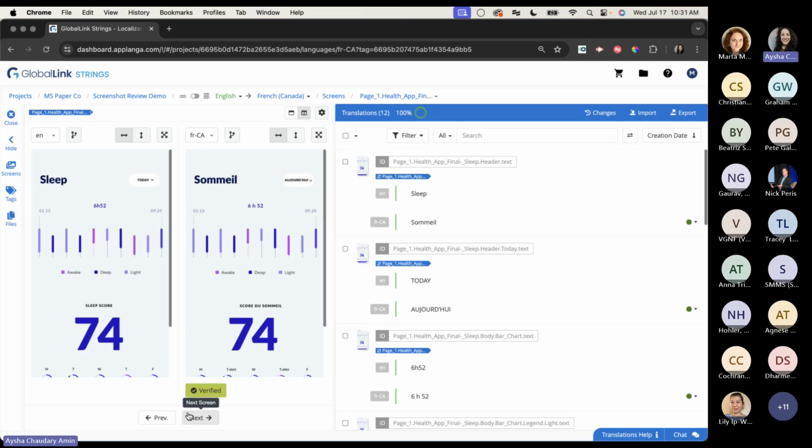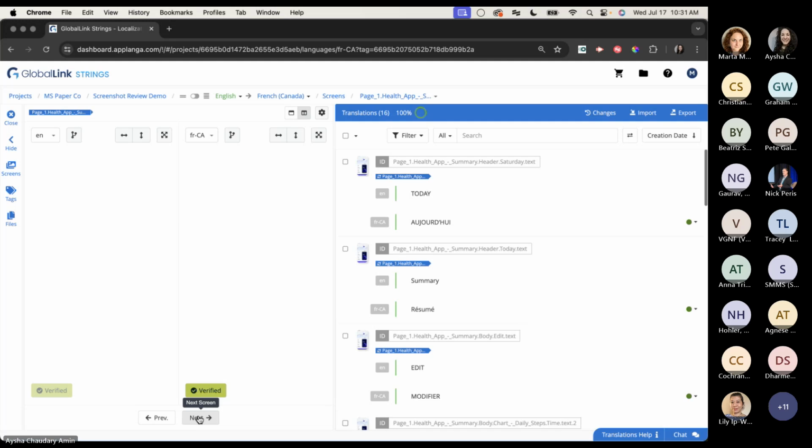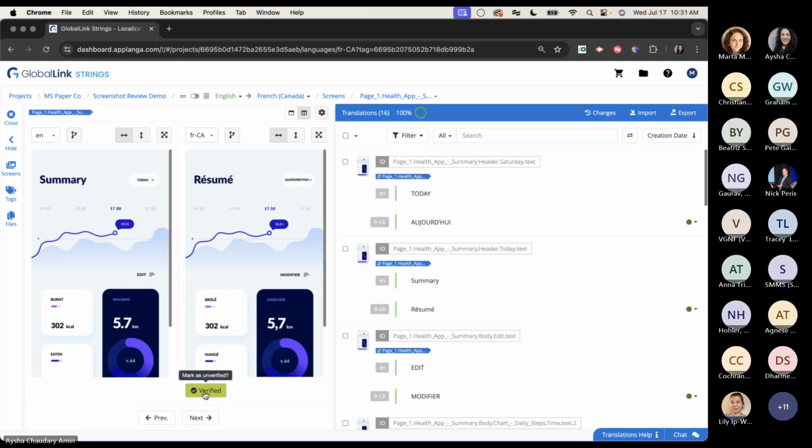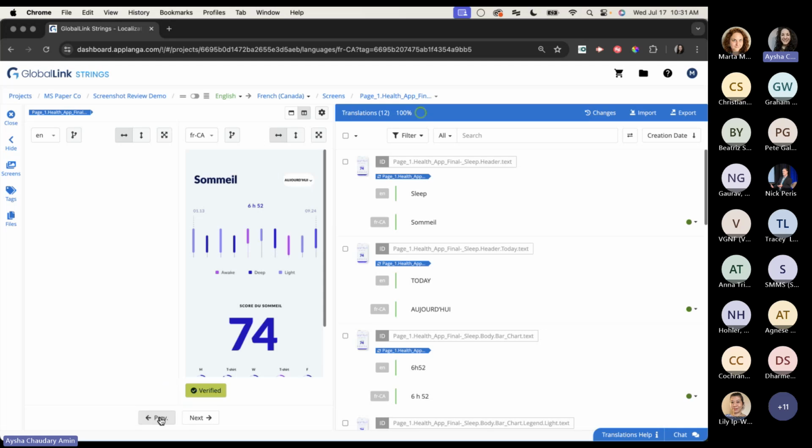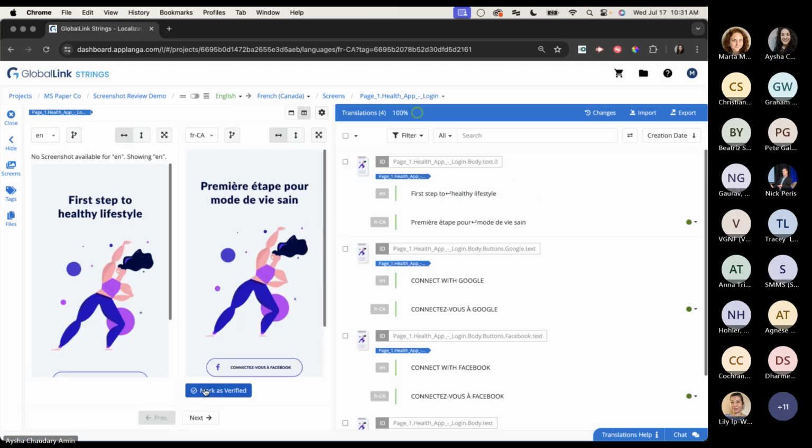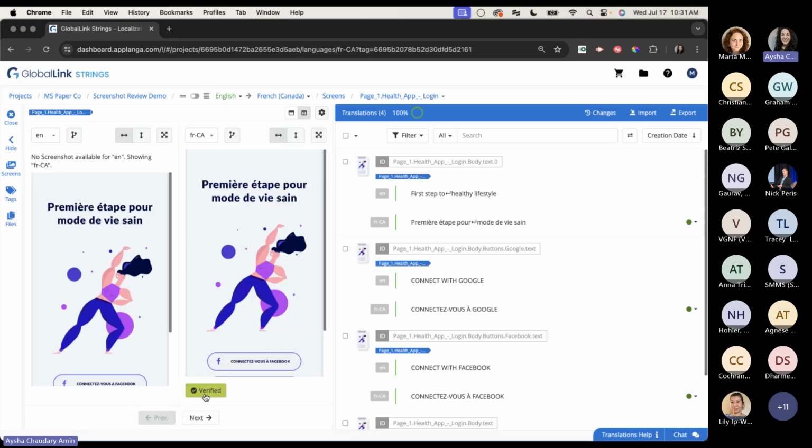So I can mark as verified. Let's see. Let's say this one's changed. I want to unverify it. Let's go back to the first one. Mark as verified.